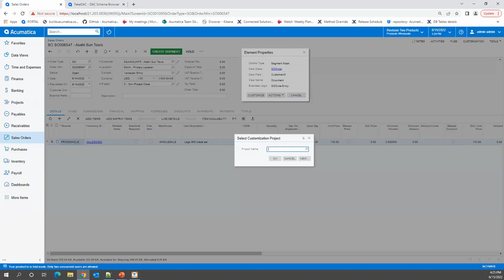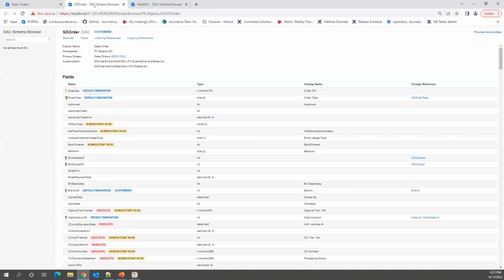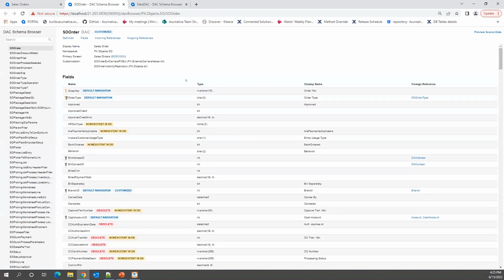The second way is to use the element properties dialog box. You can click on the data class, which is presented as a hyperlink. So let's say if we want to know more about the SOOrder DAC, we can click on the hyperlink provided in element properties. Here, this is the part which provides information about the SOOrder DAC. It says that it is customized and also provides information like the namespace, primary screen, and customizations.